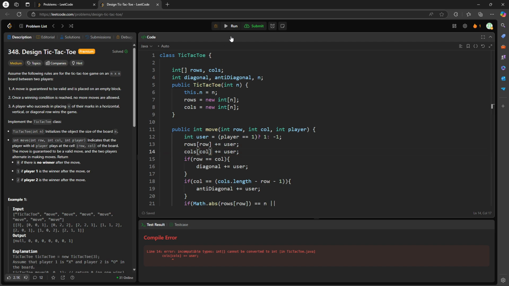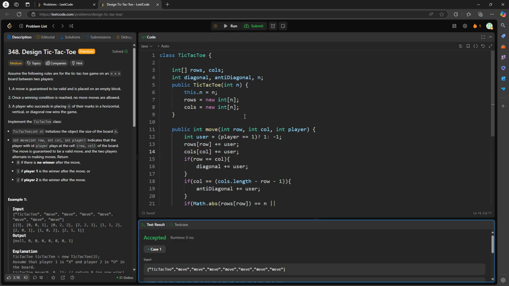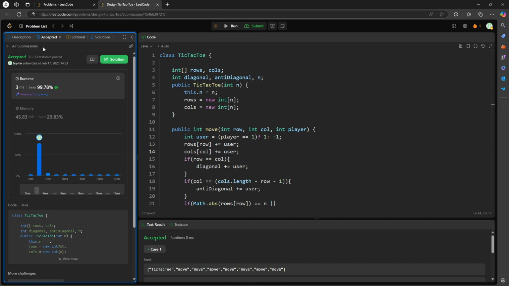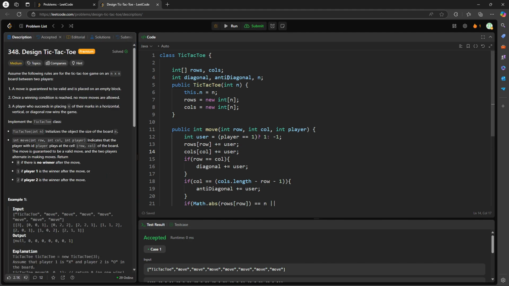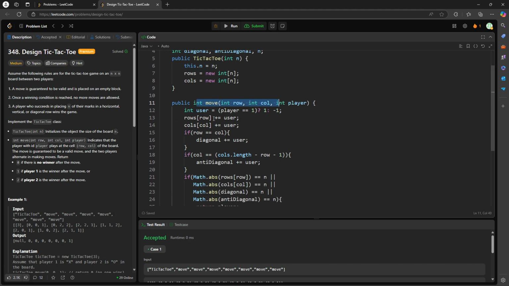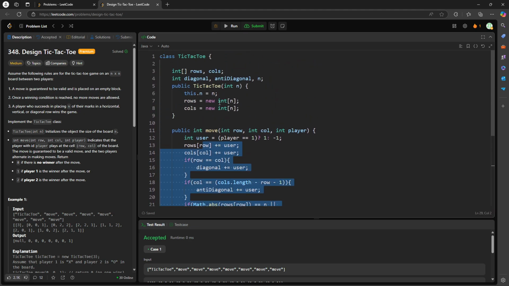Yep, cool. So time and space: for the move, the time is actually constant. Space is going to be O(n), right? And that will be the solution.